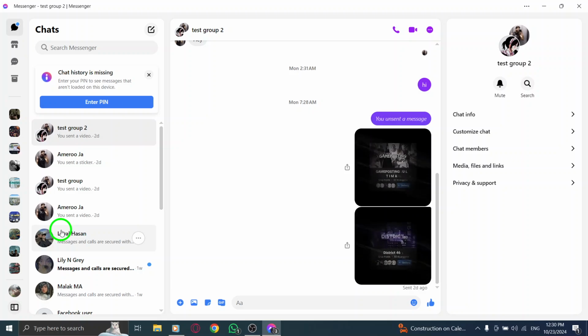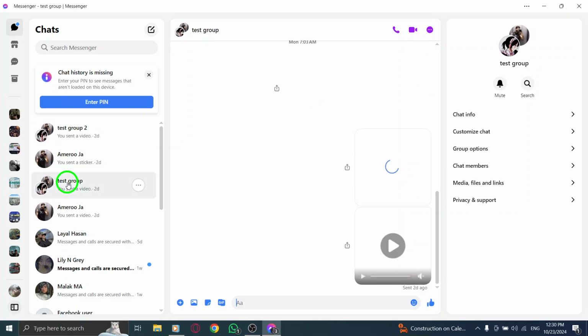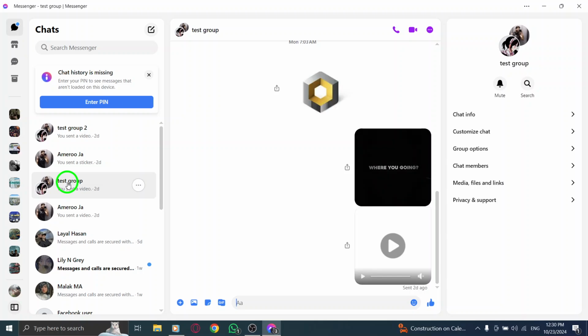Next, find and open the group conversation, where the message or photo you want to delete is located. Take your time to scroll through your chats until you see the right group. Once you've opened the conversation, look for the specific message or photo you'd like to remove.